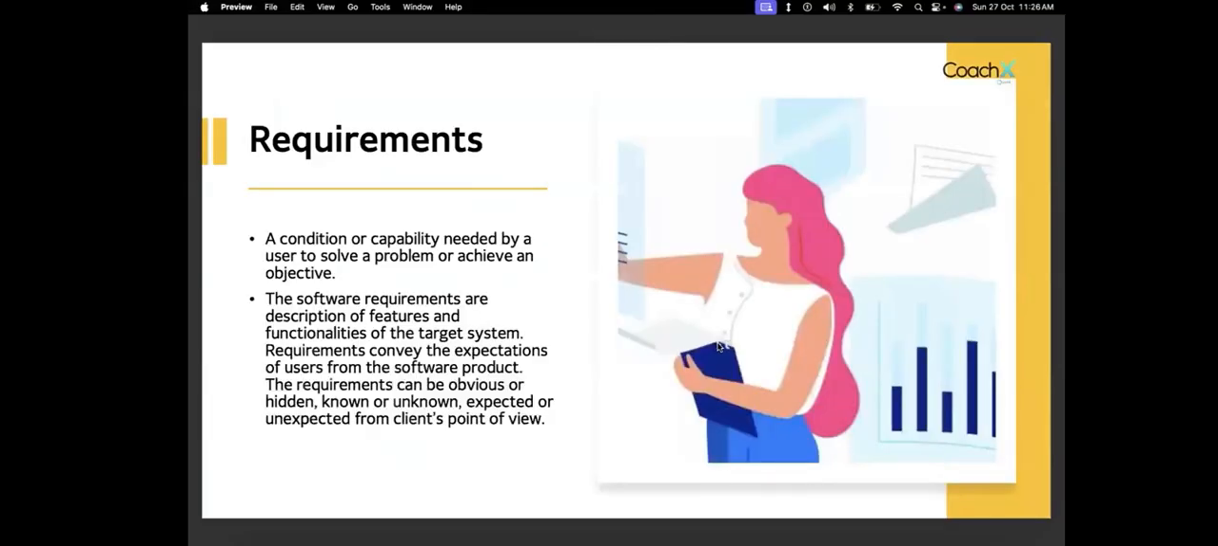Now, what is a requirement? Anything can be a requirement. When you want something, you want to buy a mobile, it is a requirement. You want to buy a pen, that is also a requirement. Whatever you want or whatever you need is a requirement. So, requirement is nothing but a capability needed by the user to solve a problem or achieve an objective. Anything that solves your problem or helps you achieve your objective.